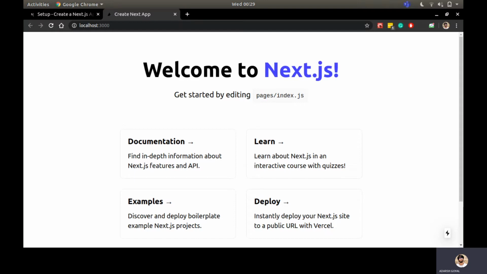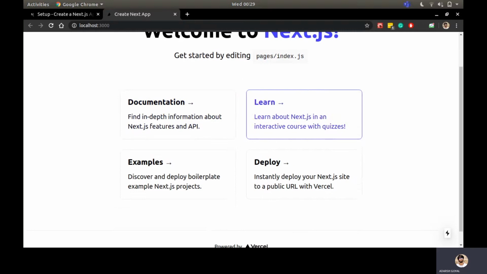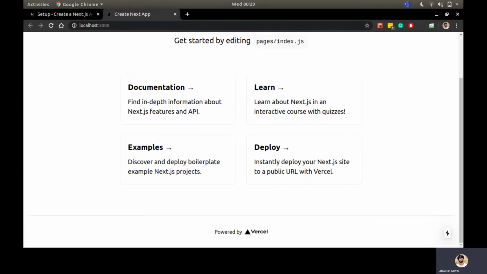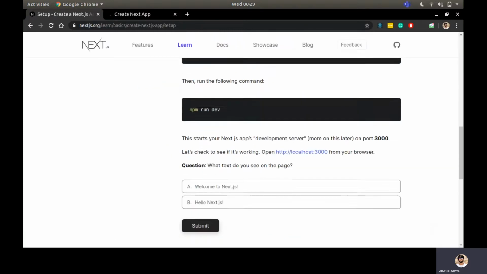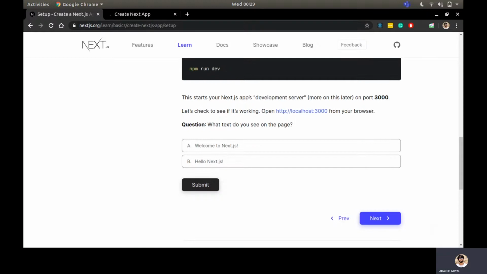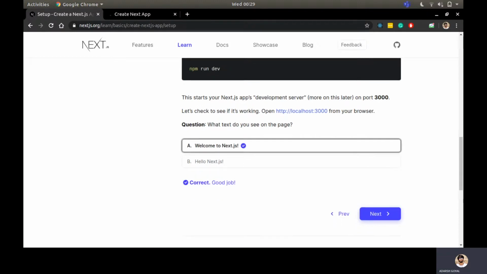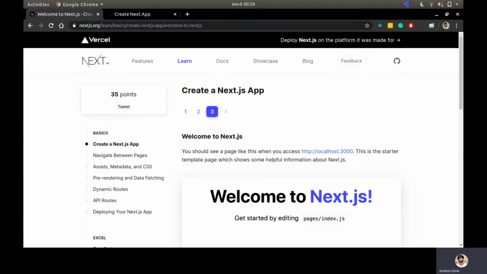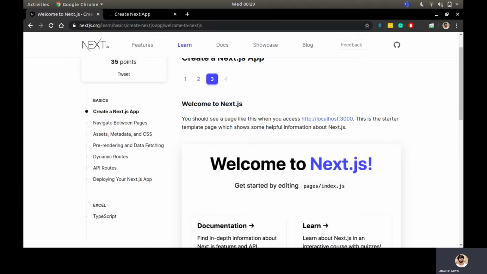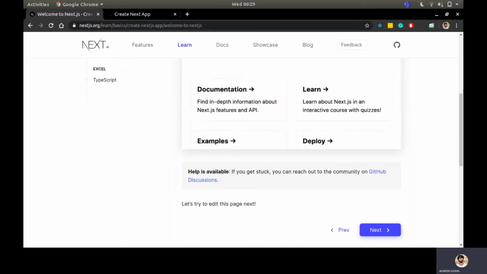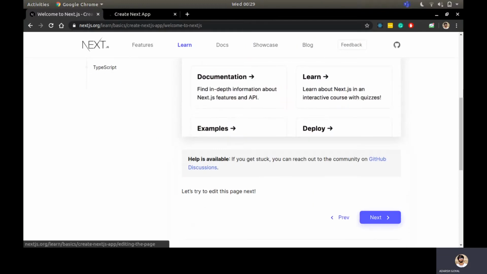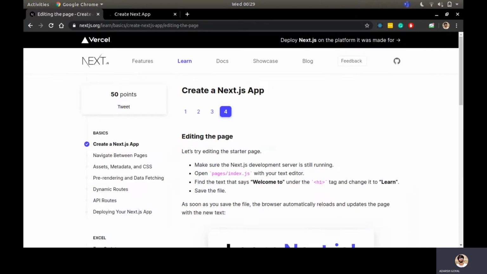Welcome to Next.js. Get started by editing, documentation, learn, deploy, powered by Vercel. Okay, so welcome to Next.js. I got it. So yes, correct. Good job. Welcome to Next.js. You should see a page like this when you access this. This is a starter template. Okay, I got that. Let's try to edit the page next.